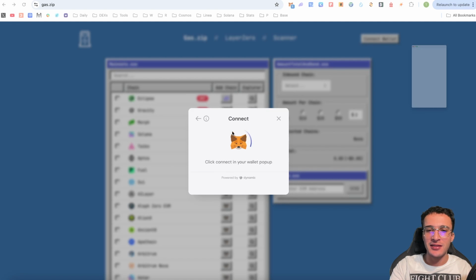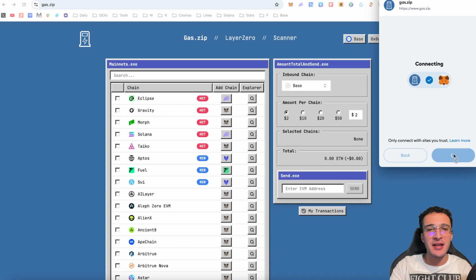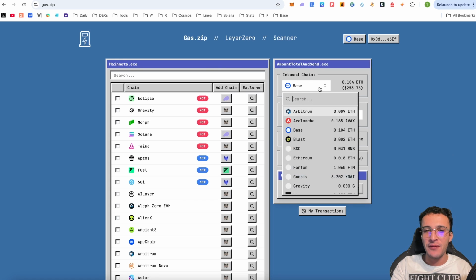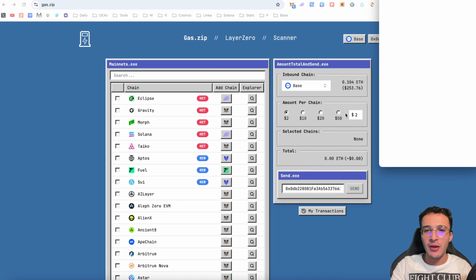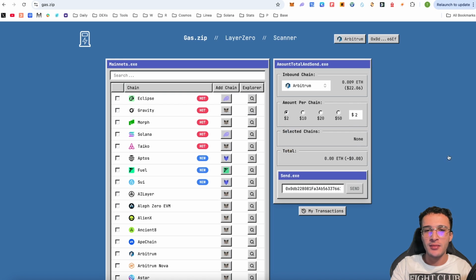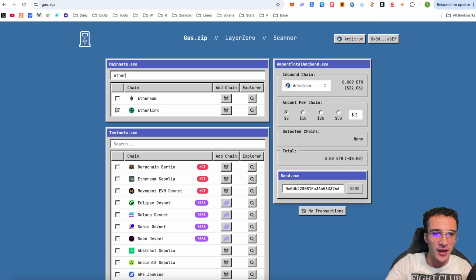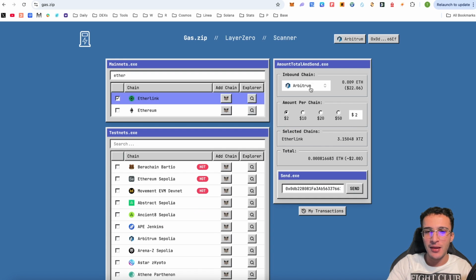So if we click connect, choose MetaMask, choose next, and then here you can either choose whether or not you want to bridge from Etherlink, the official bridge, or the GAS.ZIP protocol. So it's entirely up to you. But let's just say I wanted to bridge from a different network. Let's choose the Arbitrum network this time. I'm going to switch network. As you can see, I've got $22 worth of ETH. I'm going to now search for Etherlink on the left-hand side, which we can find right here. I'm going to add it, and I'm going to choose how much gas I want to add onto the network.